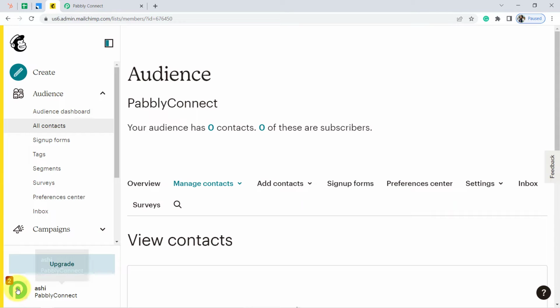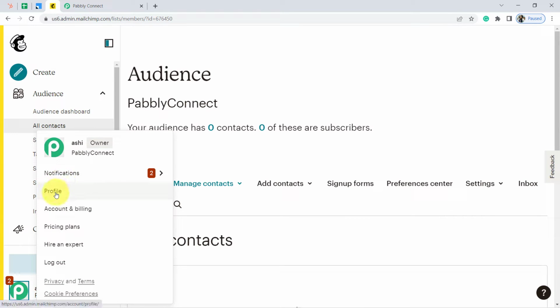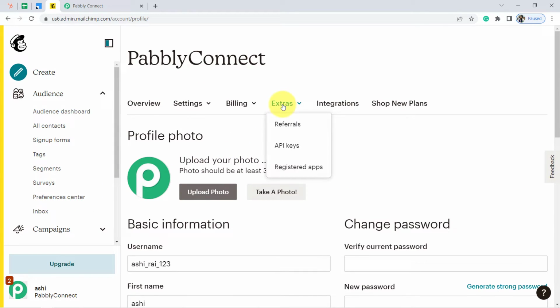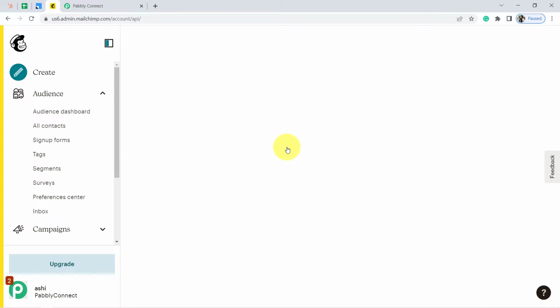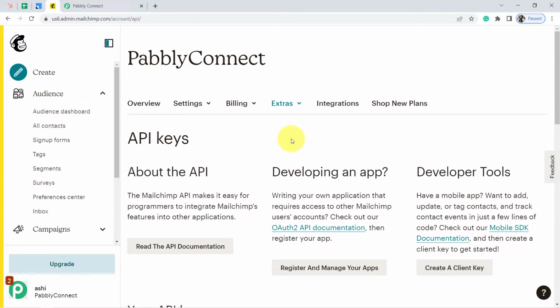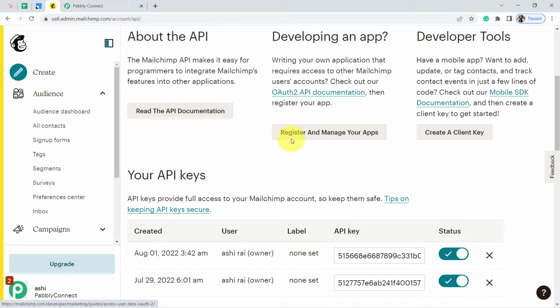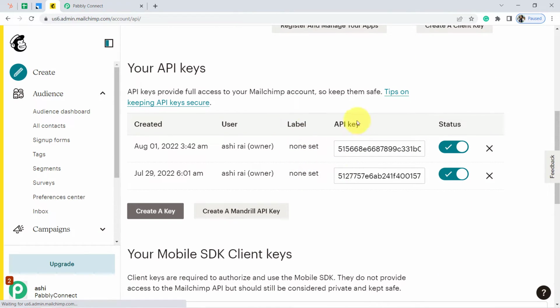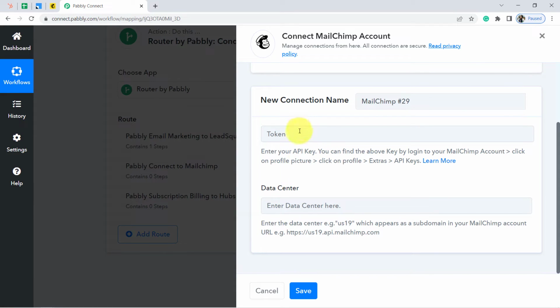Let's go to the Mailchimp account and click on the profile picture. Click on profile. Here you will find the option of extras, and API keys are finally here. Let me take you down, and you can see here is the API key. Copy it and paste it here. Here we'll have to add the API key, and it is asking for the data center.